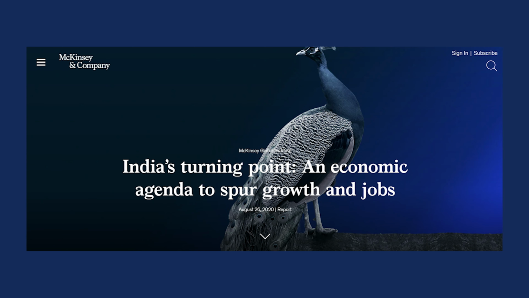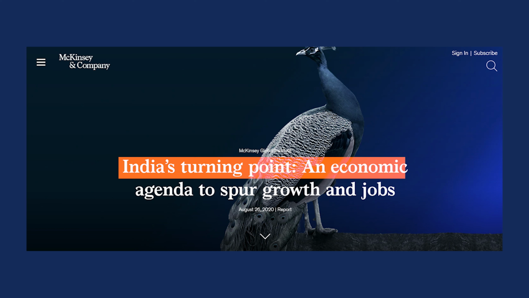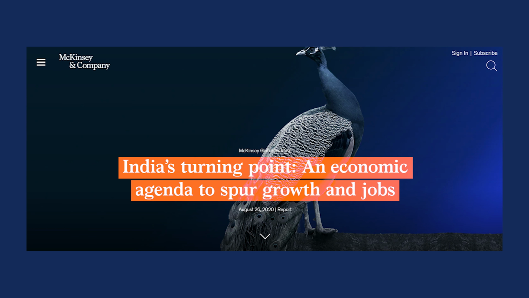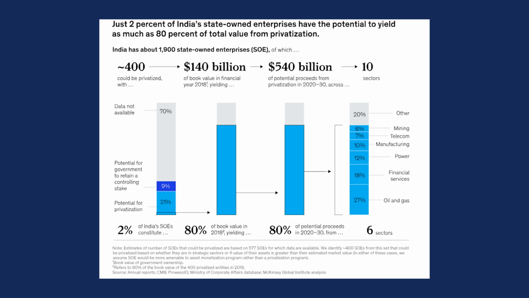The report we're examining today is called India's Turning Point, an economic agenda to spur growth and jobs. And here's the first line that says, just 2% of India's state-owned enterprises have the potential to yield as much as 80% of total value from privatization.